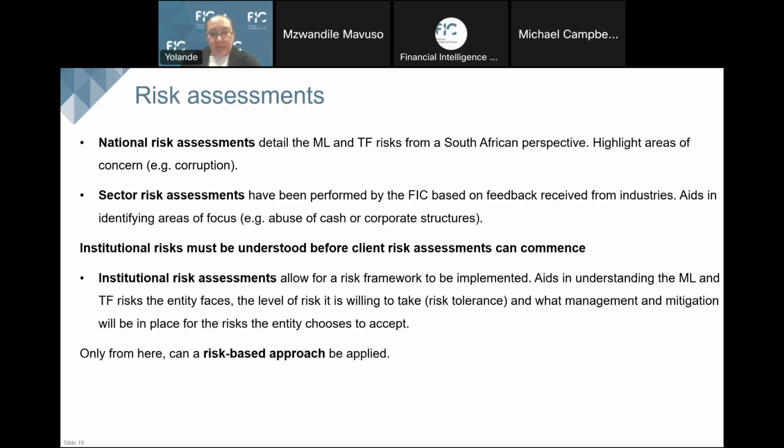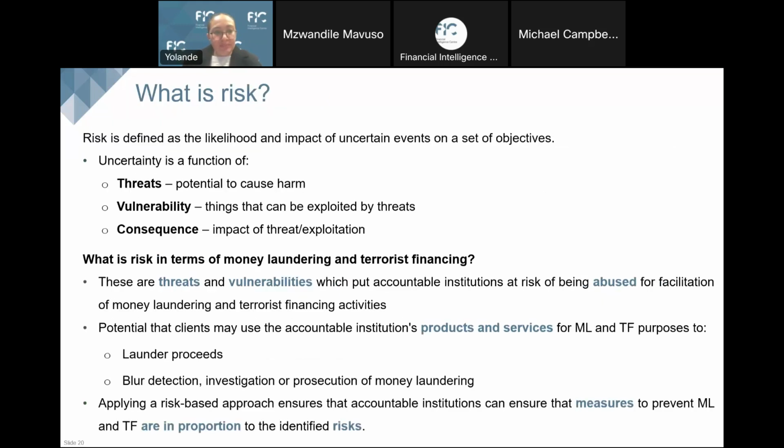So the slide just breaks down the different types. I've mentioned national risk assessments by the countries, by law enforcement, and the FIC, who conducts these national risk assessments, sector risk assessments, and then institutional risk assessments. For the institutional risk assessment, it's important for you as an institution to assess the risk that your organization might face of being abused for money laundering and terrorist financing.